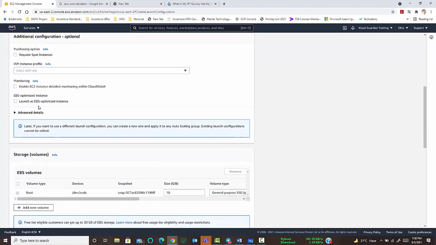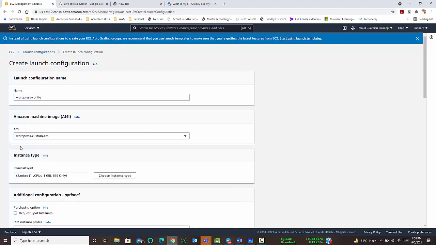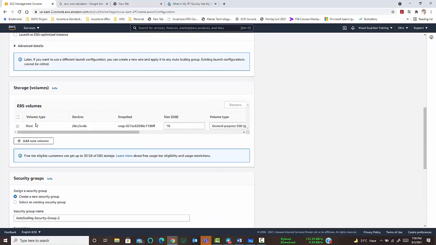Then you can also create an EBS optimized instance, meaning whatever configuration you can define in an EC2 instance, the same configuration you have to define in the launch configuration template. Here you have defined the AMI, that means the launch configuration template already has the operating system information, and it also has the ALB information, the elastic load balancer, and the EBS information, the elastic block store information. From this AMI only, it is actually selecting this EBS volume.